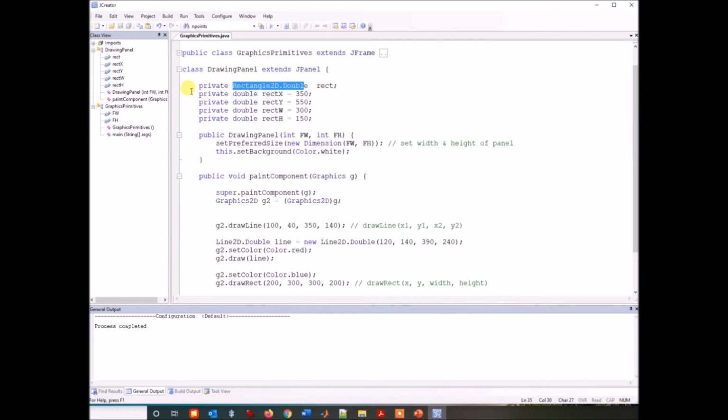Then we define the four other variables which we are going to use to create the Rectangle2D.Double object. These parameters are the x and y, that is the top left corner of the rectangle with respect to the Java coordinate system, and the rectangle width and the rectangle height. So we are writing this code so that our rectangle object is going to be more flexible. So later on we can manipulate this object.